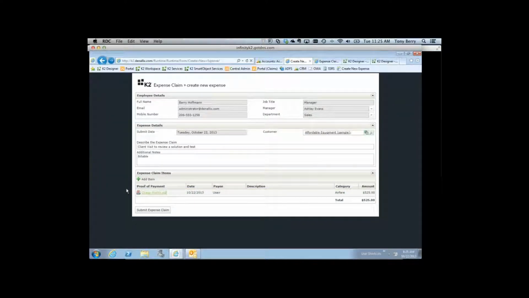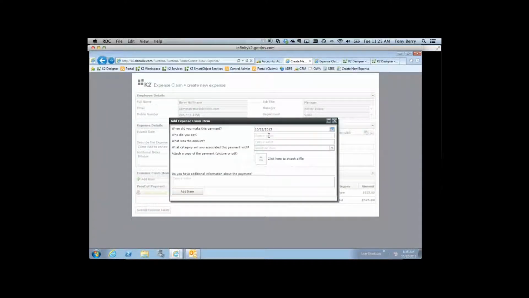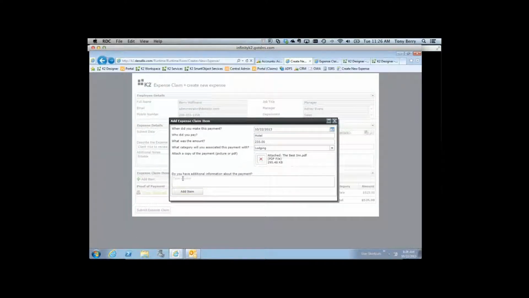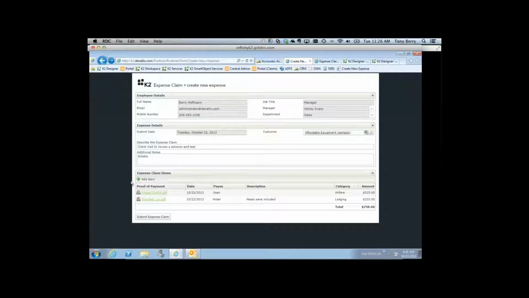And what you're going to see is it's added now that first item to my expense claim. I can go and do another one. In this case, let's say that this is my hotel. And I want to say the amount was $233. It was a type lodging. Same thing. I want to attach the lodging. If I have that receipt, there we go, pressed in. And same thing. In this case, I want to put here meals were included, let's say. And then click that item.